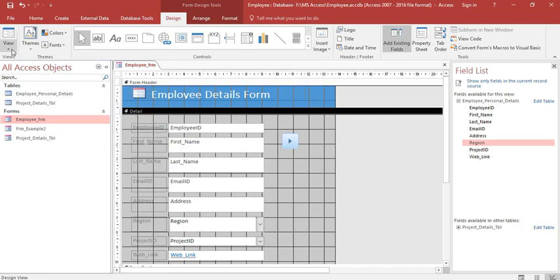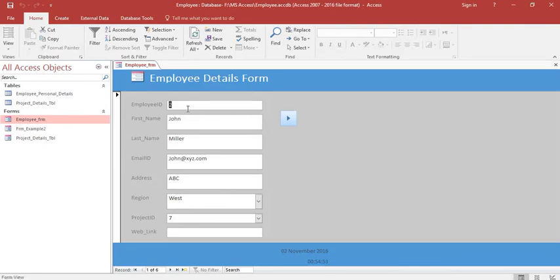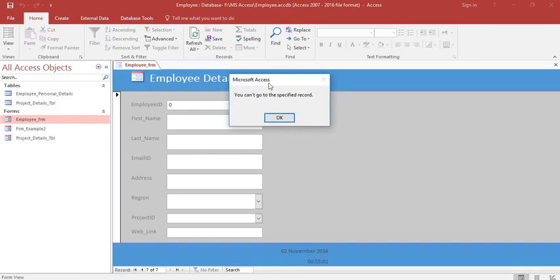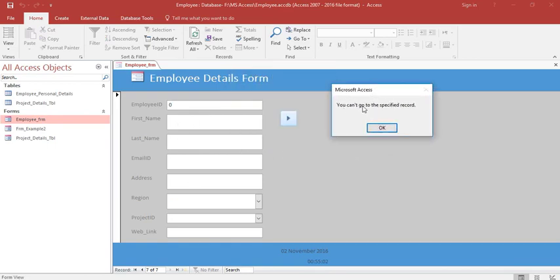Now if I open this in form view, this is my employee ID 2, if I click on this button, we can see employee ID 3, 4, 5, 6, 7, like this. Okay, no records after this. So we can see this prompt dialog box, you can't go to the specified record.